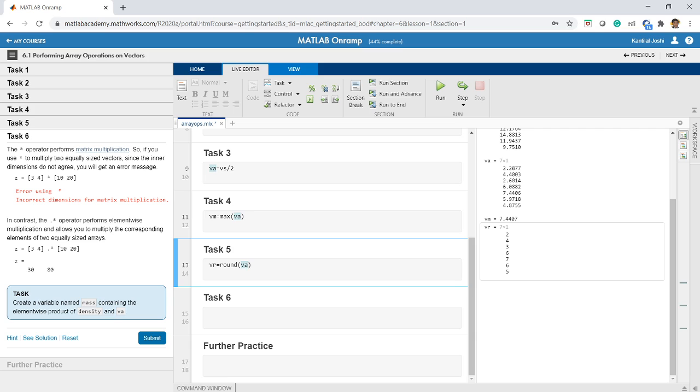So in this case, let us say you multiply 3, 4 star 10, 20. Now these are equal size matrices, but you cannot multiply equal size matrices like this. You have to remember the matrix multiplication condition: the number of columns in the first matrix should be equal to the number of rows in the next matrix. So if you apply star, you will get an error. If you apply dot star, it will multiply element by element. So 3 will be multiplied with 10, 4 will be multiplied with 20.